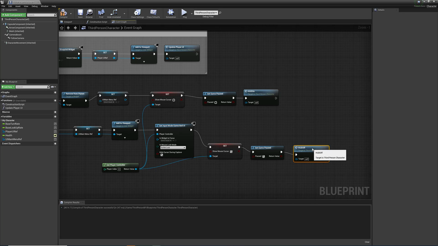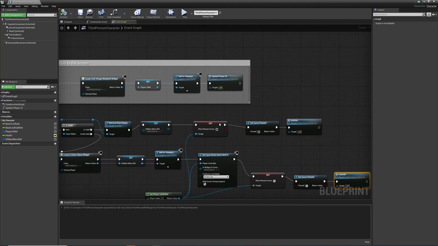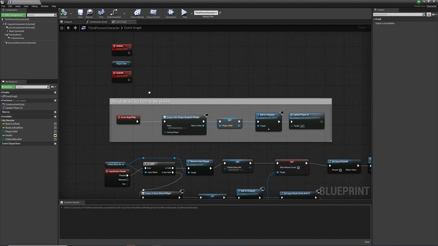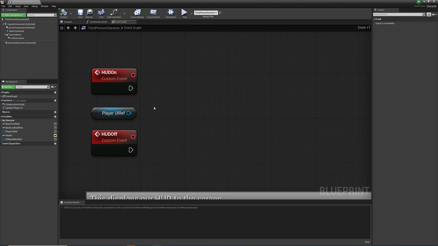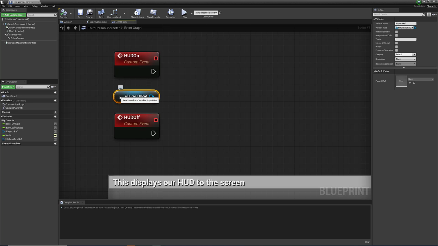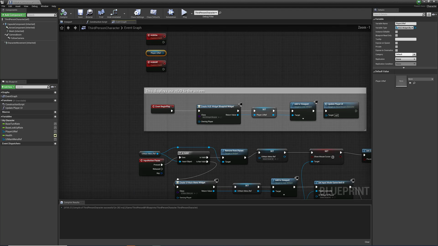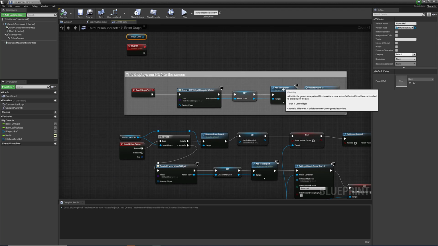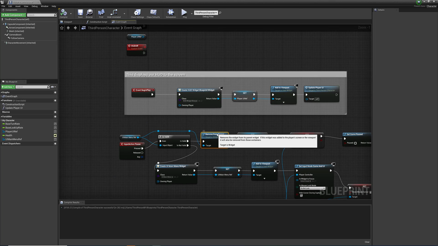If I compile this, you'll see that these are okay, because if we weren't inside of our character and you were doing this in a separate blueprint, you'd have to get a reference to whatever that's on. But they don't actually do anything yet. What I'd like to do, off of this player UI reference, is hide the UI. See how I have an add viewport here, and then I have a remove from parent. So I'm going to select these two.